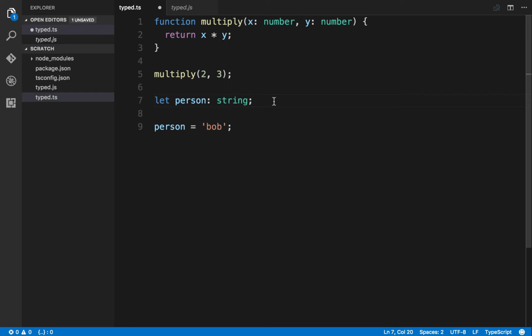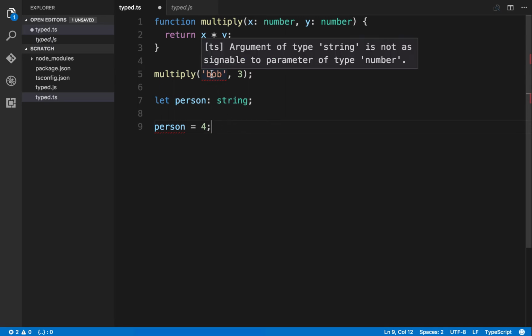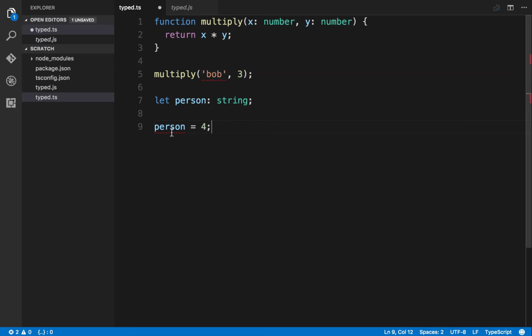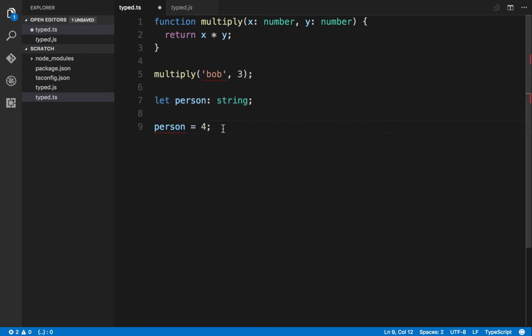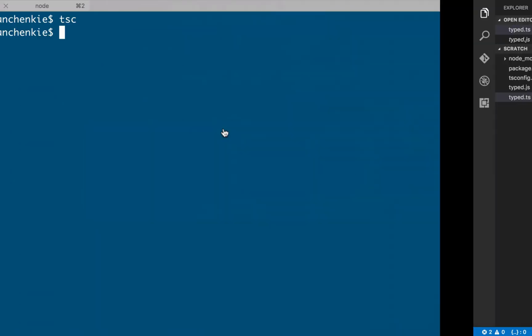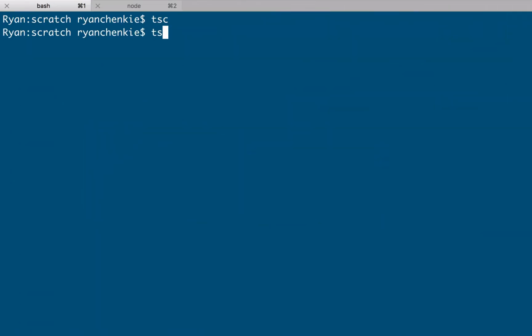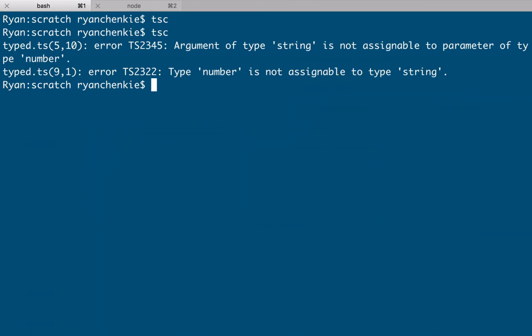All right, so let's see what that means exactly. Let's again come up here and we'll pass an argument that is of the incorrect type. So here we'll pass a string, and then here let's assign a number to this variable. So once again, we've got some underlining here in VS Code that warns us ahead of time that we're giving the wrong types to these things, but we also get to see it when we go to do that transpilation. So I'll save that and come back over to the command line. And if we run tsc again, this time we see that we get some errors.